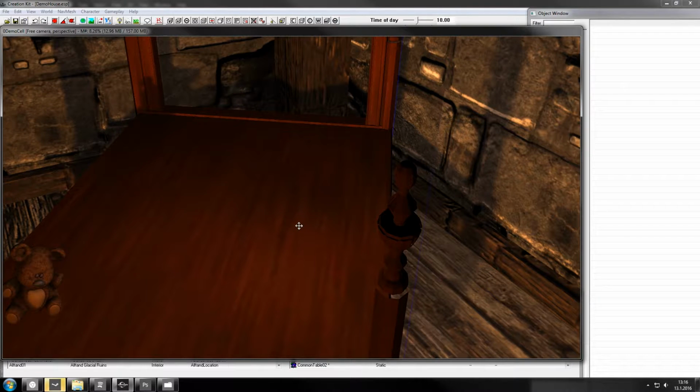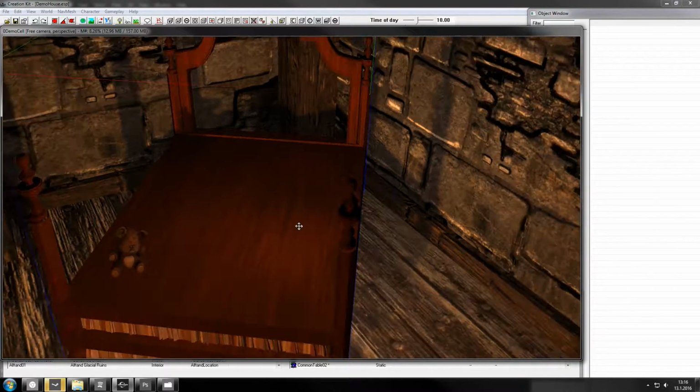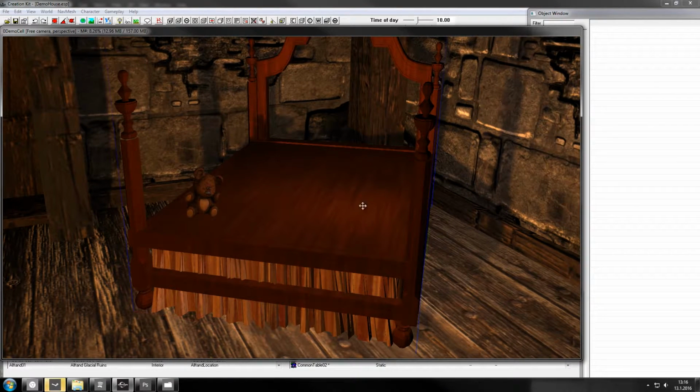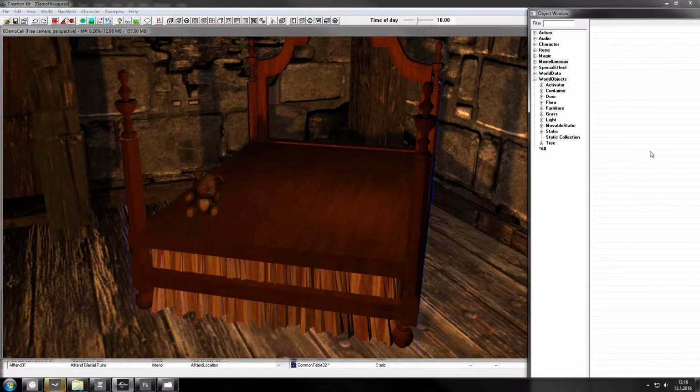Hey guys, I'm back. In this video, I'll show you two ways on how to change textures on meshes. The first one is going to be done through Creation Kit, and the second one I'll show you in Nifskope.